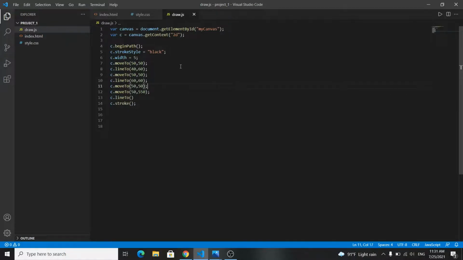No, we don't need that line. This line. Sorry, it's a little bit messy here. So you need line 50 and 550 first, and then you line to 950 and 550 immediately. And so let's see a little bit.